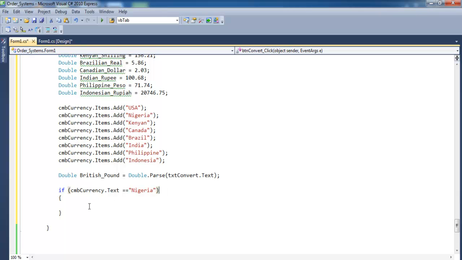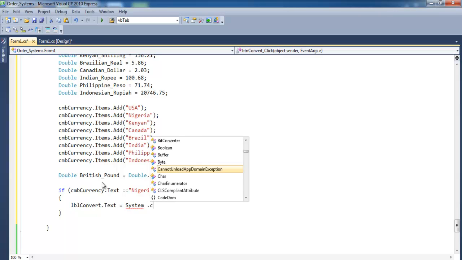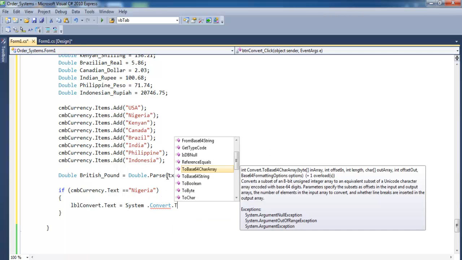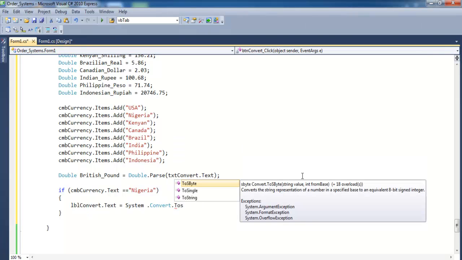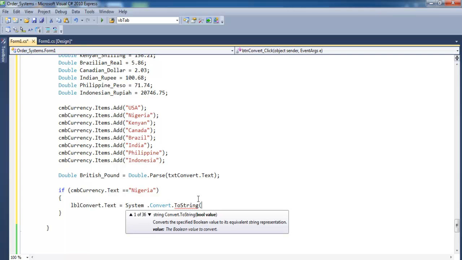Yeah, LBL convert dot text equals system dot convert dot to string, open a bracket, and that'll be the British pounds there.